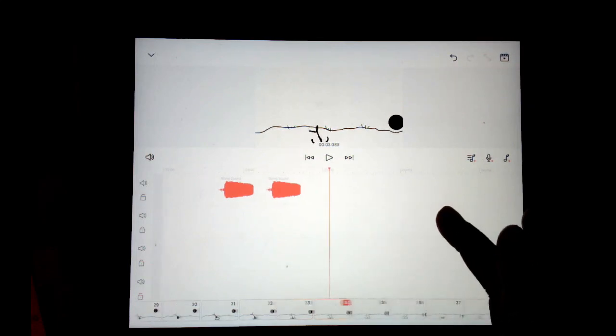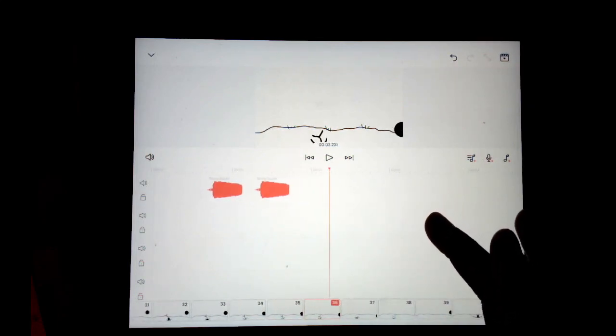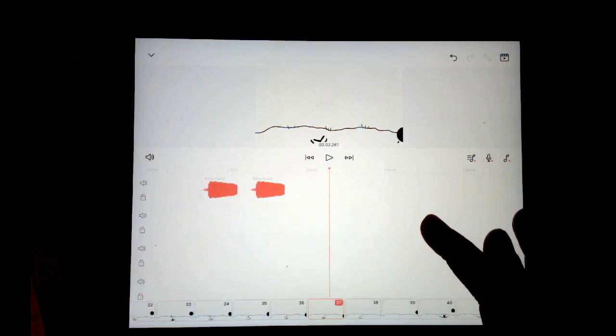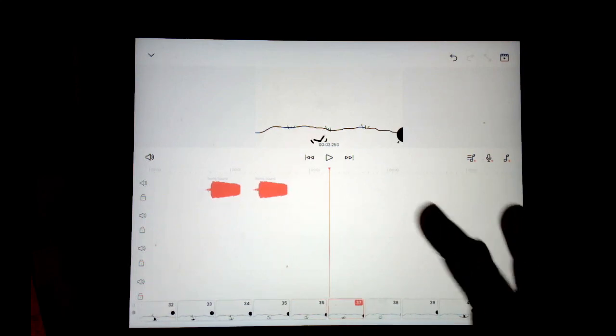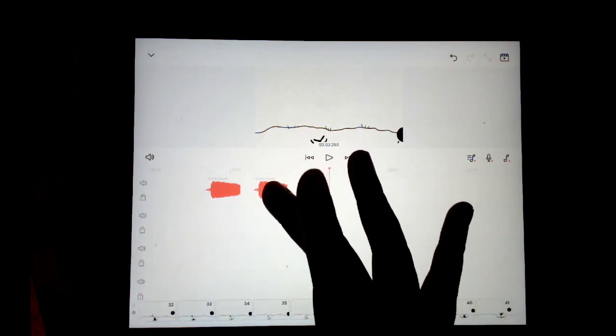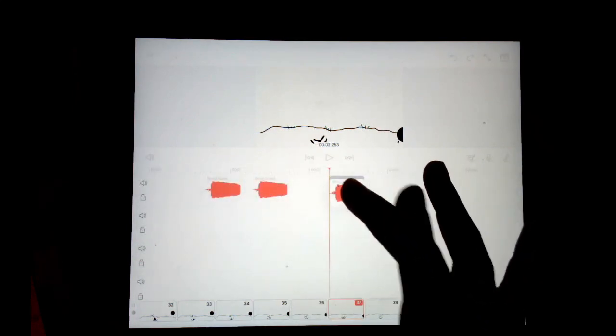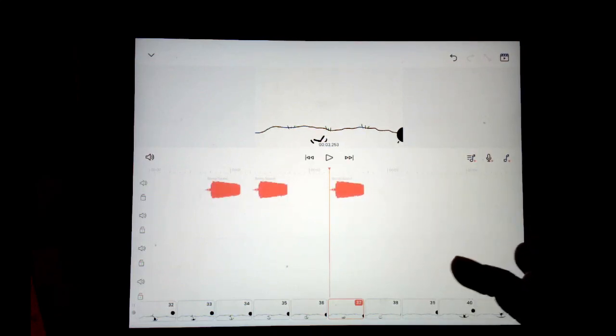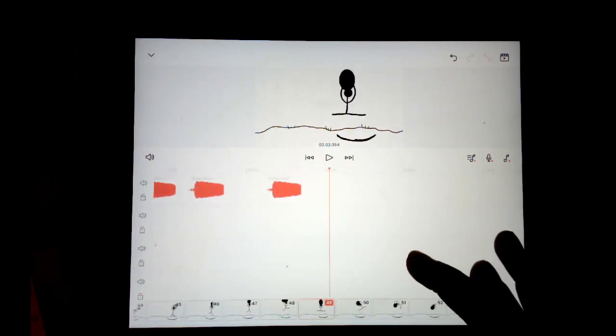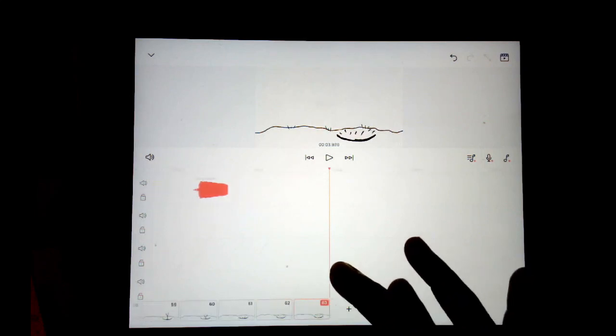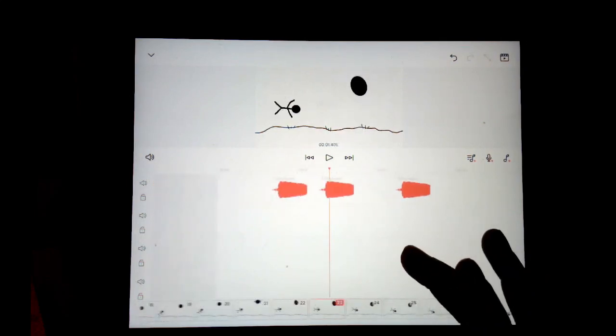So now I'm going to find where it hits the ground again. And that's where it hits the ground. So I'm going to click on it, click that copy button, and move that track where I want it to be for it to boing. I'm going to find anything else. Let's see, I don't have any more boings.